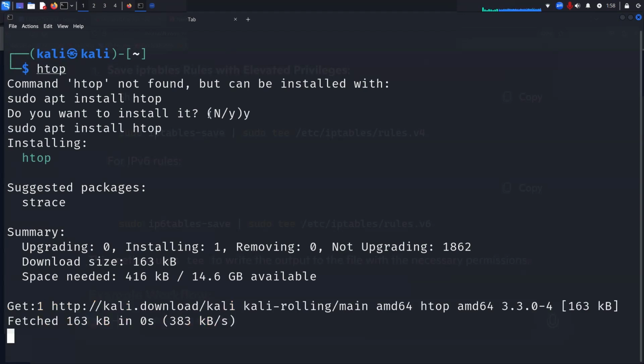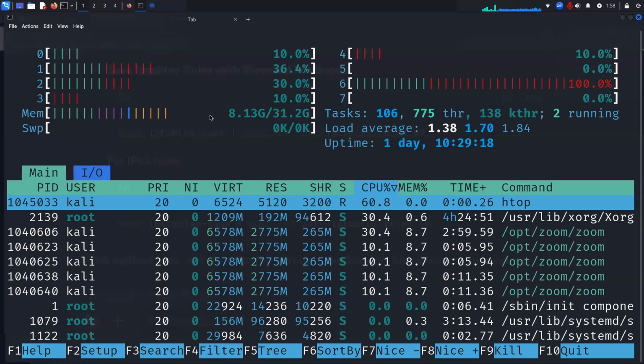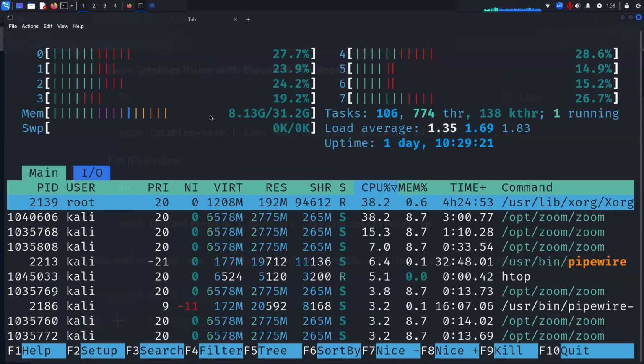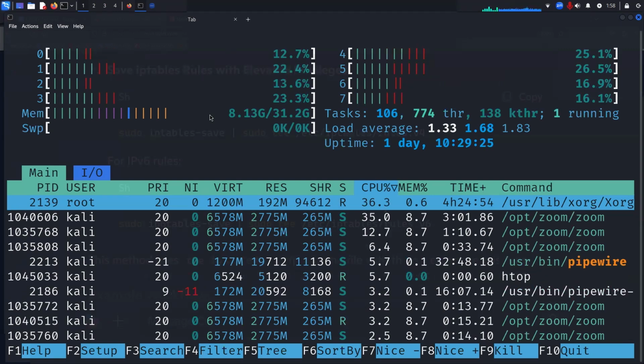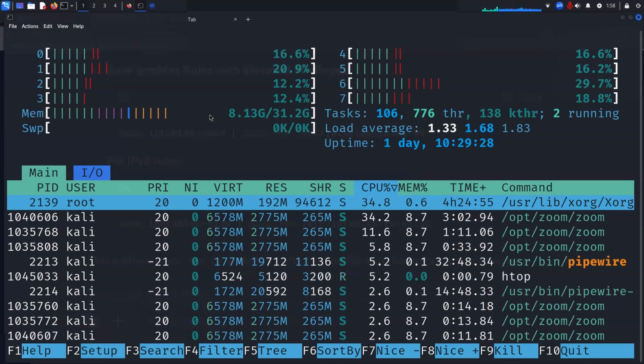Why don't we actually install it? And then we can go ahead and run it and see what the output of that will look like. So there we go. This is what htop looks like. Not bad, right? This is the user-friendly version of top, and everything is color coded. The bars at the top are much more user-friendly.